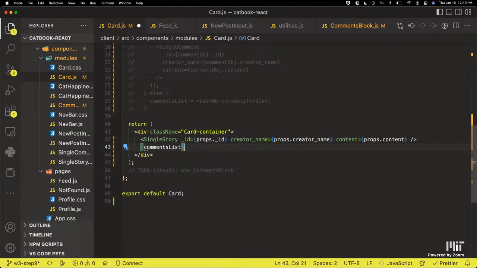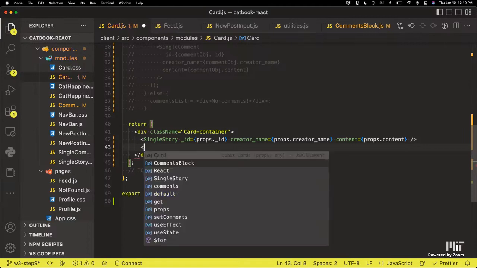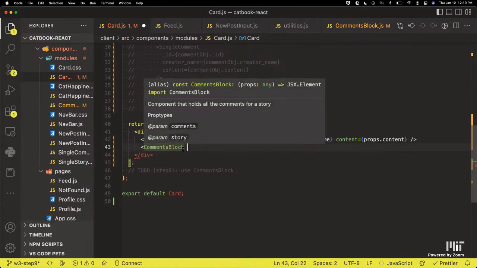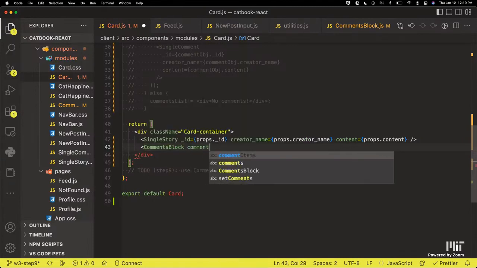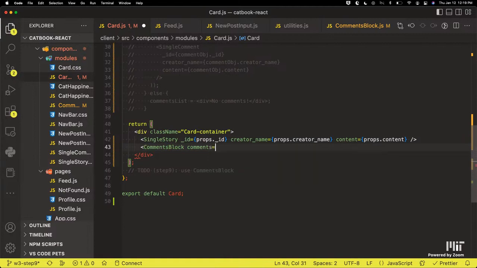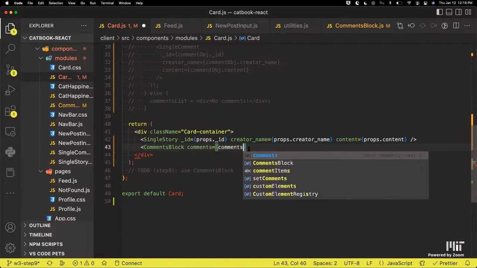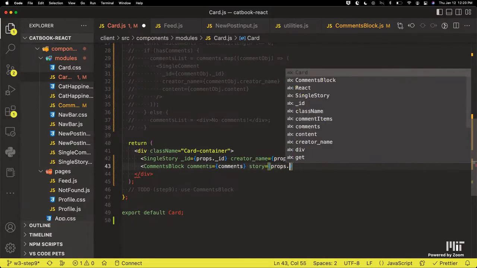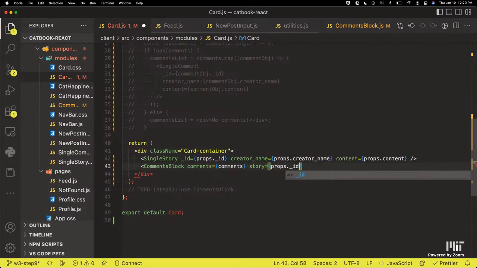And then here we can just have our single story and underneath it have that comment section. So let's just render it out, comments block. And if you remember the one prop, or I guess the two props that it would like, is our big list of comments. So we have that stored in a state here inside of card.js. And then it would also like the story ID. And that is stored inside of the props for a card.